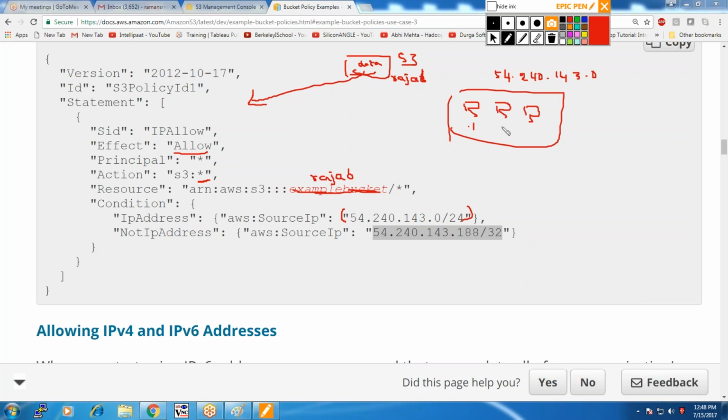First computer, second computer, let me imagine you have 200 computers. So you need to deny access for one computer, 54.240.143.188. If any user sitting at that computer tries to access the bucket, that access should be denied. All other access needs to be permitted. By the way, you need to write this policy. This is called a policy.